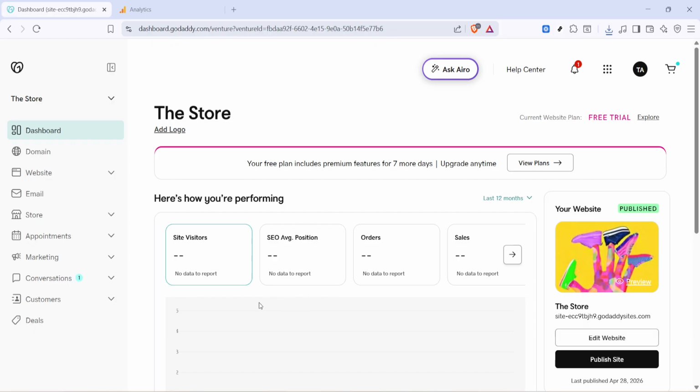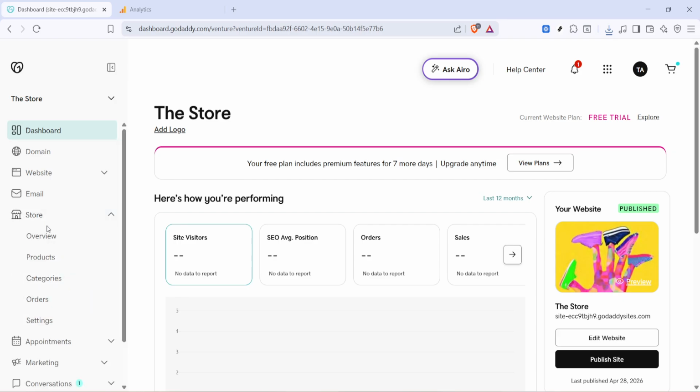Start on your GoDaddy dashboard and open your store by clicking Store. This takes you into the commerce area where you manage products, orders, and your storefront settings. If you're working with multiple sites, make sure you're in the correct store before moving on.